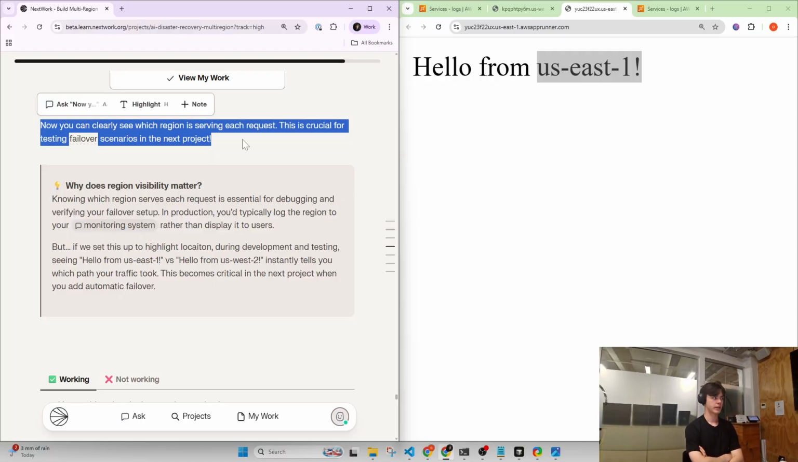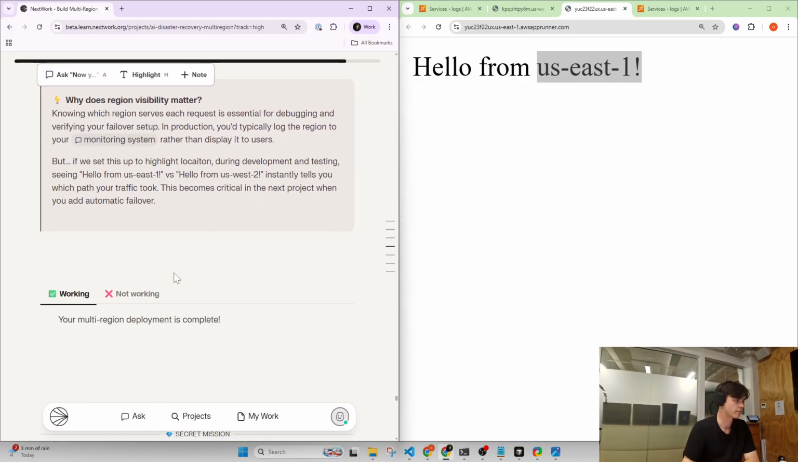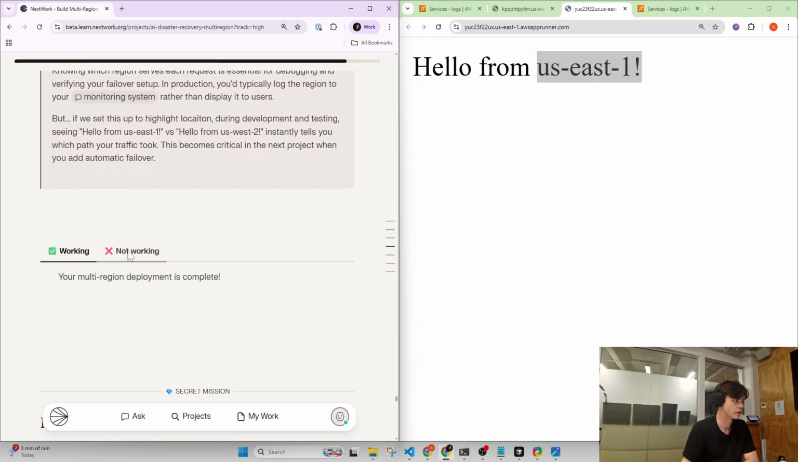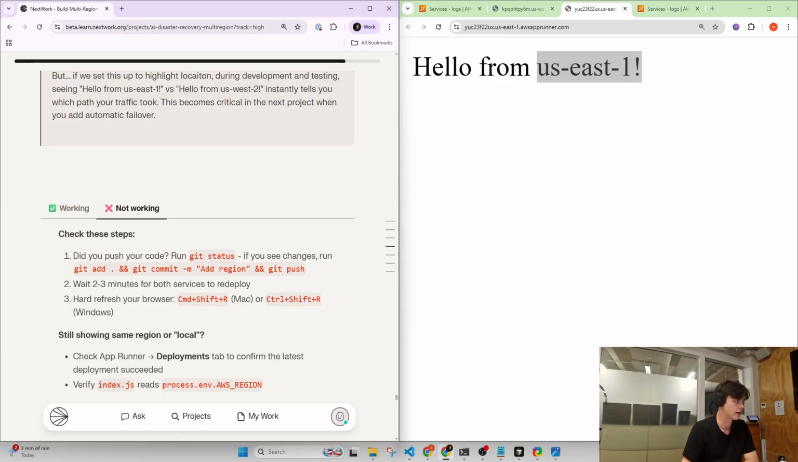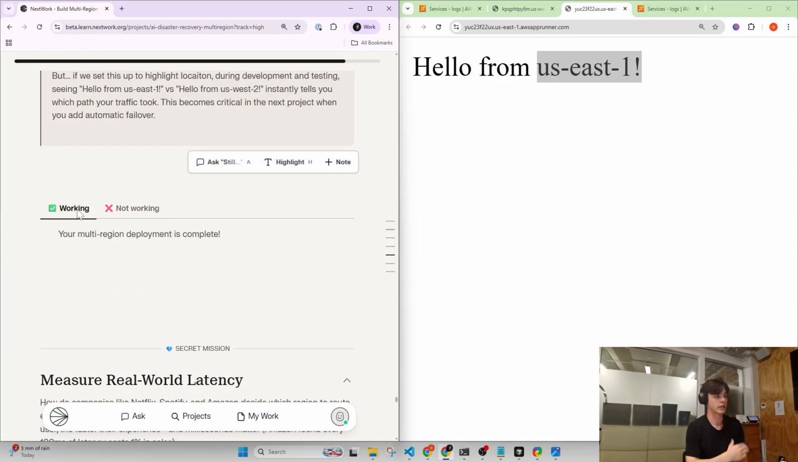Why does region visibility matter? Knowing which region serves each request is essential for debugging and verifying your failover setup. In production, you typically log the region to your monitoring system rather than displaying it to users. But if we set this up to highlight the location during development and testing, hello from US East 1 or West 2, it instantly tells us which path the traffic took. So it's great, this worked. If it didn't, there are some steps you might not have pushed, might not have waited long enough, or might just need to refresh. Also reach out to the community, or use the ask feature over here whenever you need it.